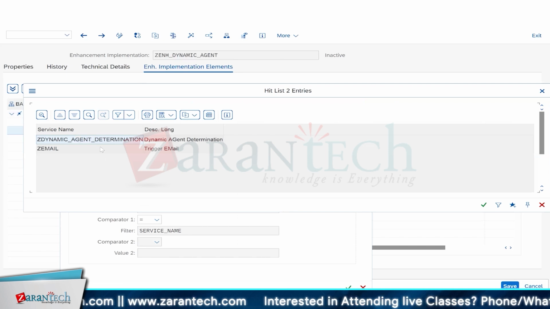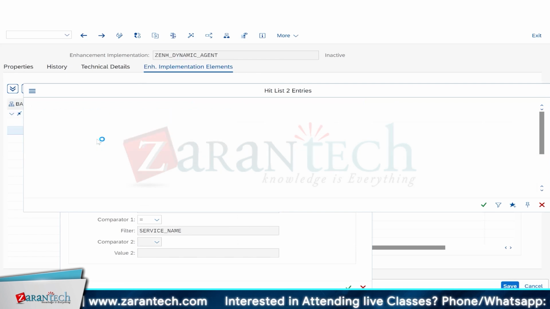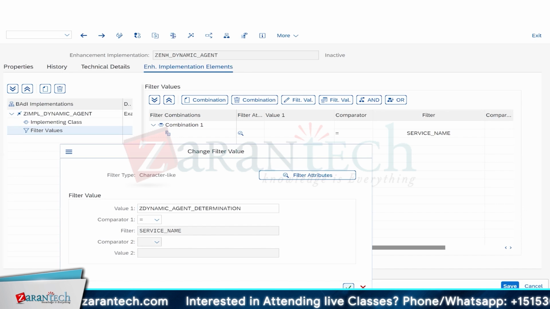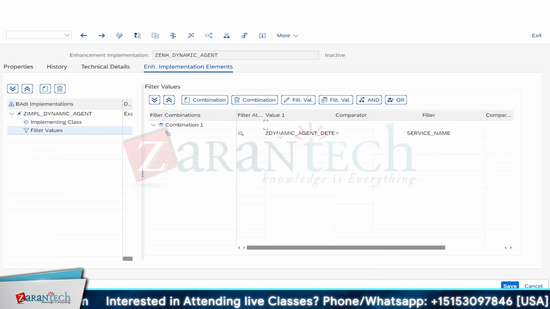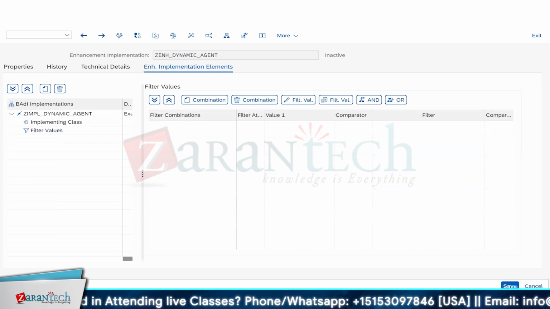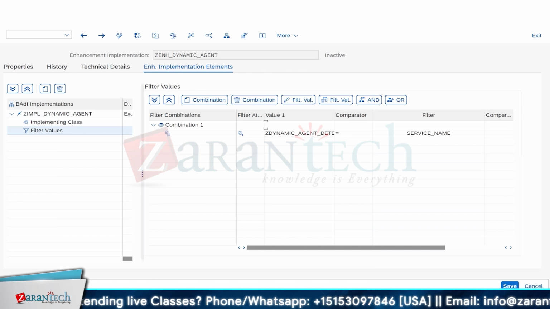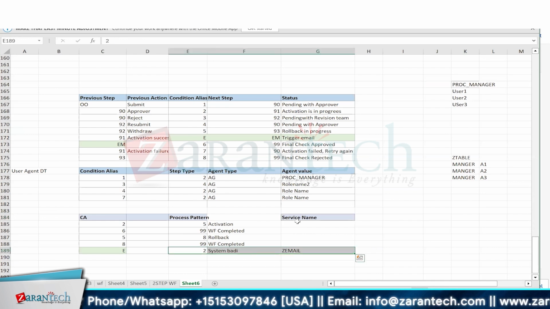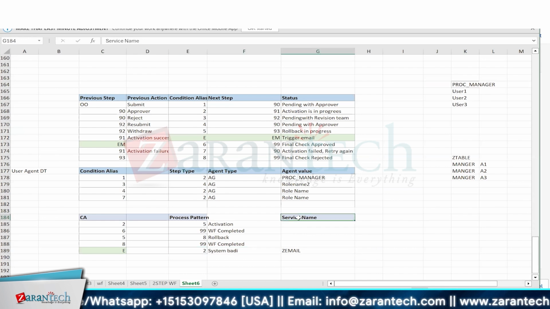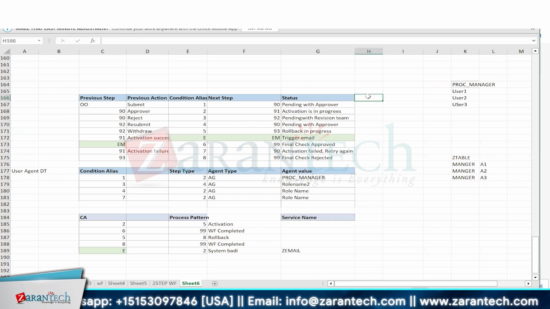Dynamic implementation. This one, yes. Determination. Okay, so with this one, we actually added a filter to our baddie. We'll go to that logic afterwards. Now, the next part is how we link the system call baddie here. In case of dynamic selection, that service name you need to link over here.